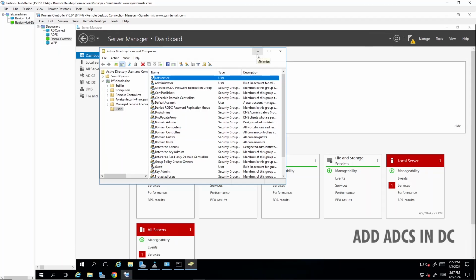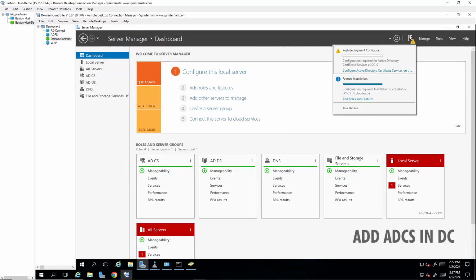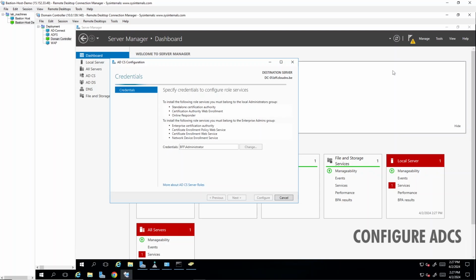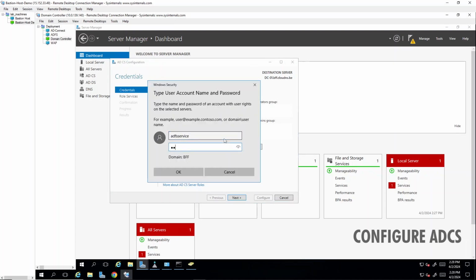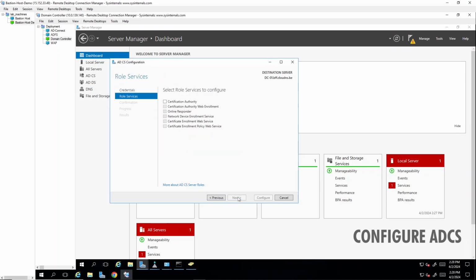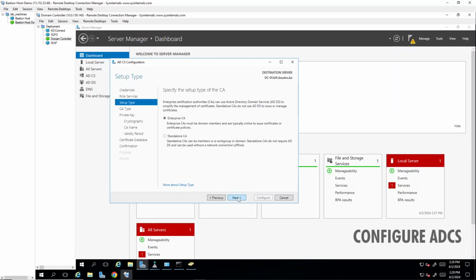And let's take a look at here. Configure Active Directory Certificate Services on this server. So that's what we're going to do. So let's open it up. So we need to put in a credential. So let's use the ADFS service credentials. So ADFS. Then let's continue. Click on the first one, certificate authority, and let's continue.